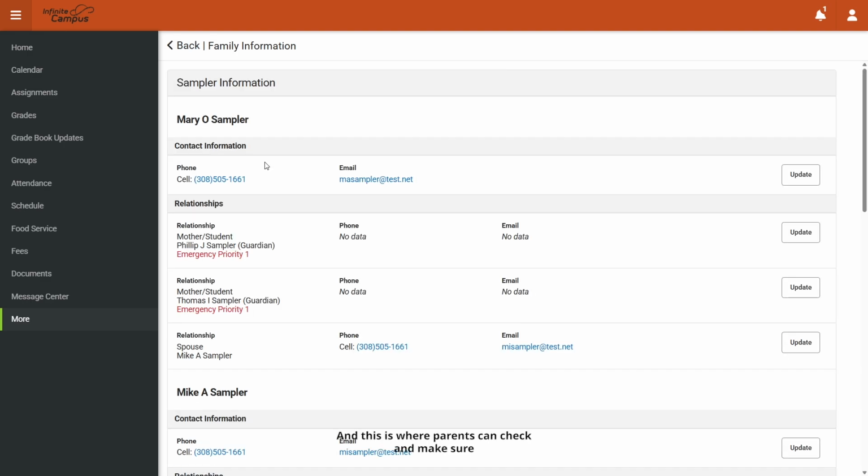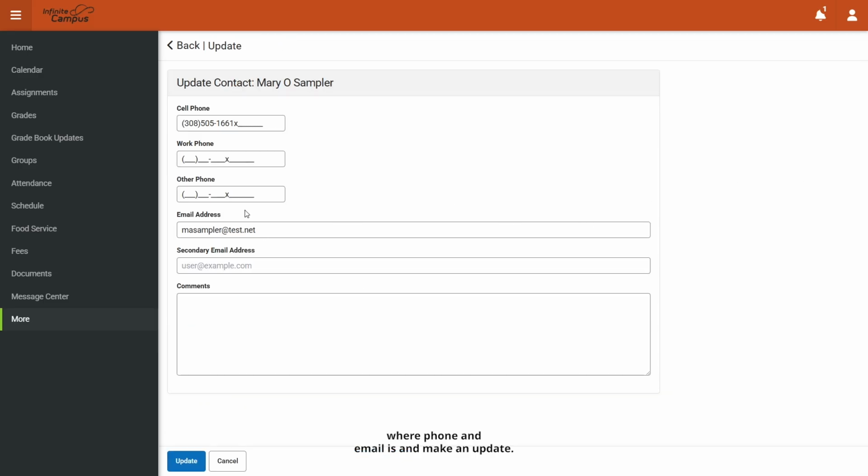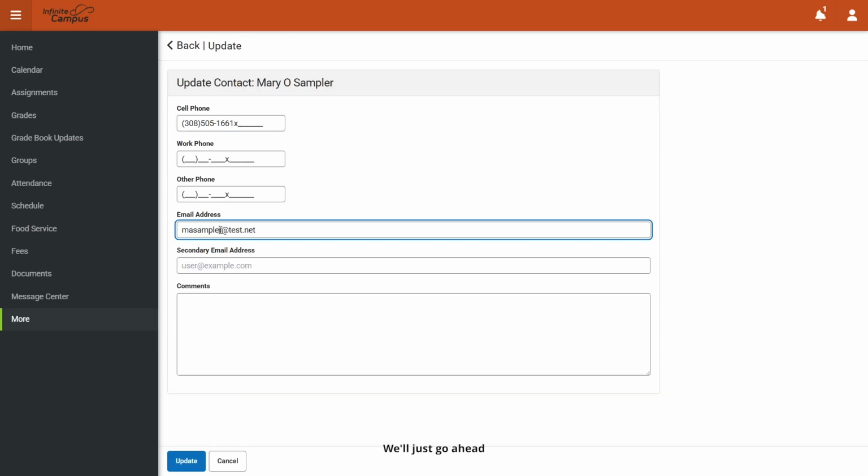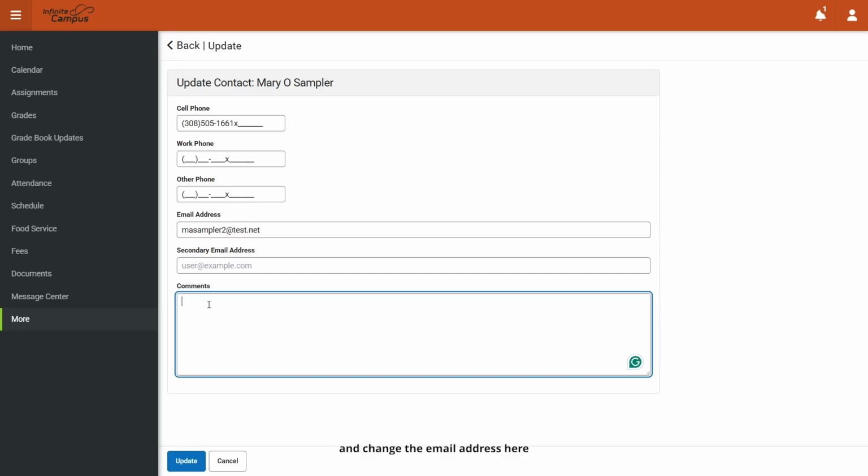And this is where we parents can check and make sure that your phone number and your email address is correct. And if that's correct, you don't need to do anything. You can simply hit the back. But if you need to make an update, you can come over here where phone and email is and make an update. We'll just go ahead and change the email address here and put in the comment that we have a new email address.